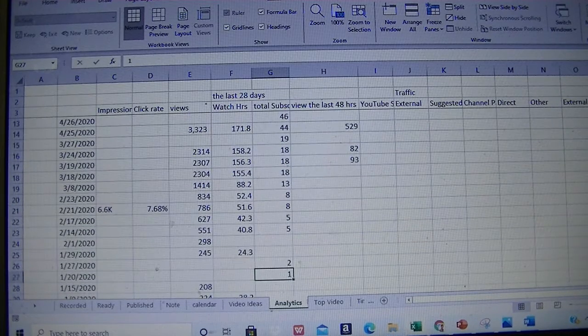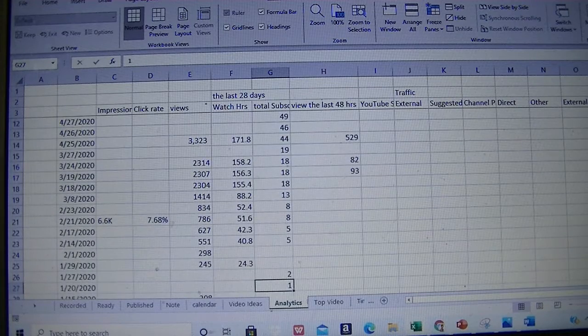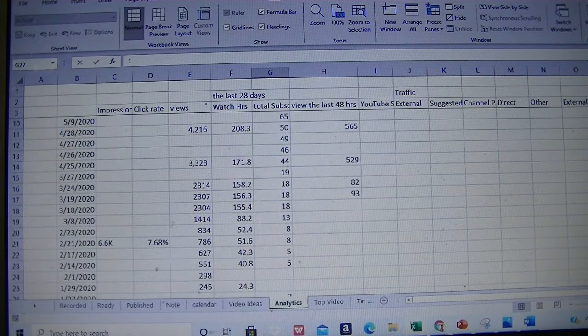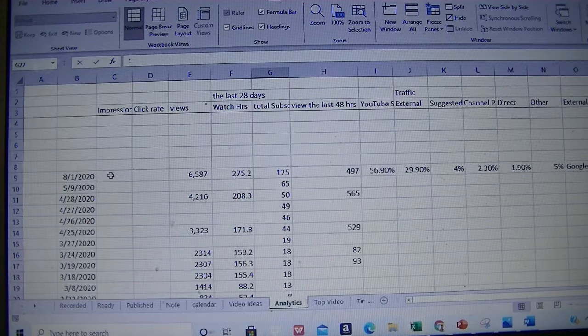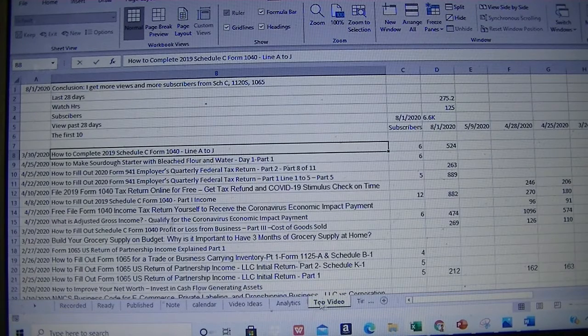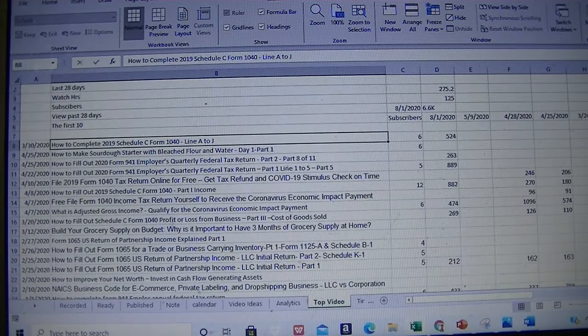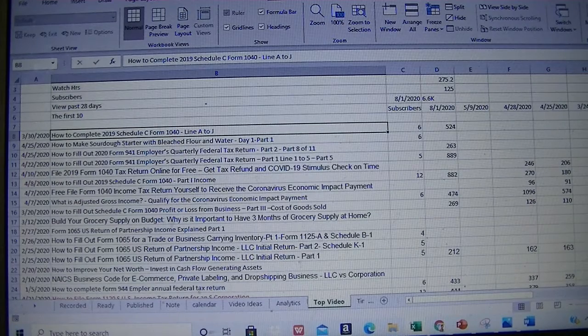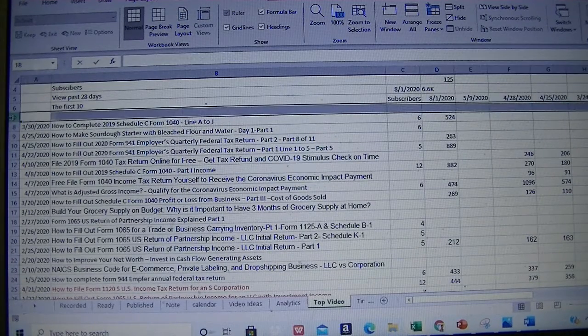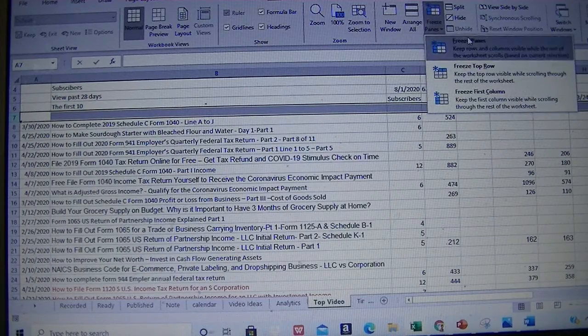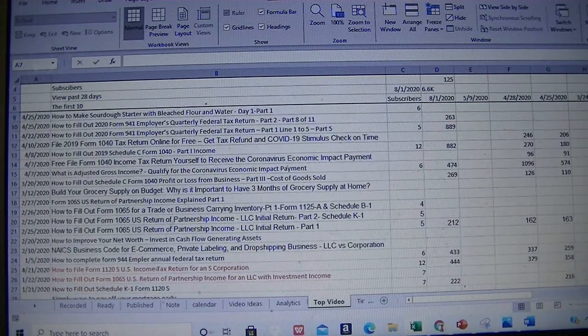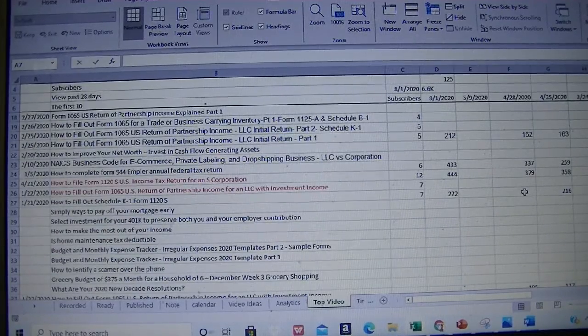And that's how I was recording it, to see how many views we are getting on our videos. But then around August, I stopped recording. I didn't really continue with this, but that's one way to track the views. Then we have another sheet, top videos, and here I pay attention to our top videos. Let me see if I can freeze here as well. And I tend to record it.